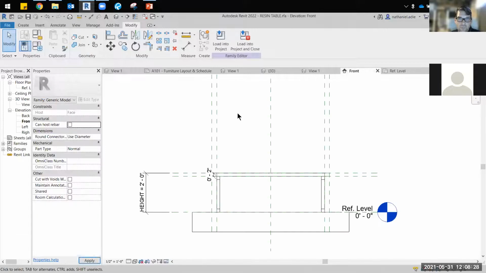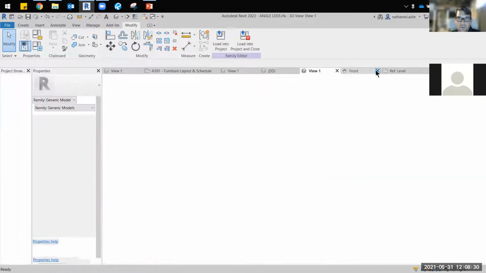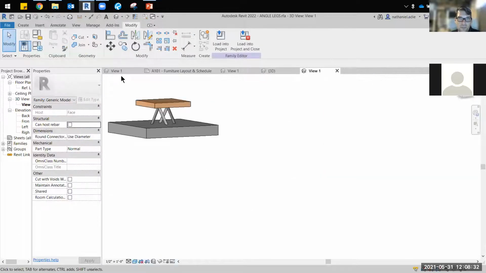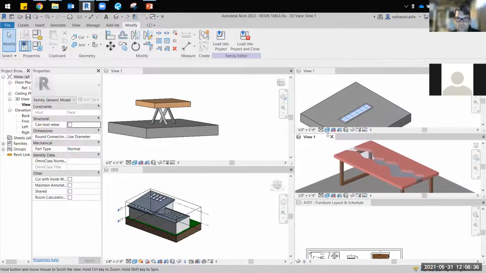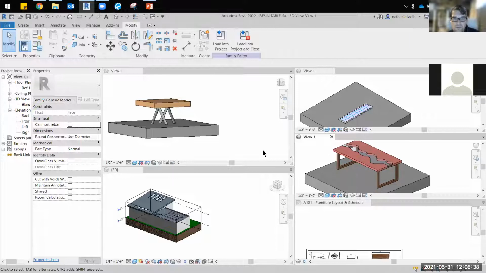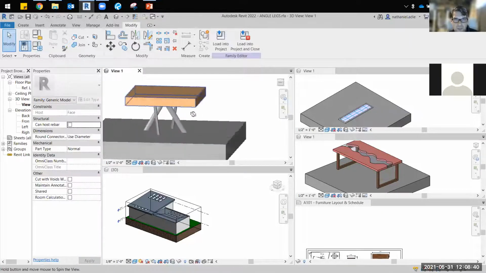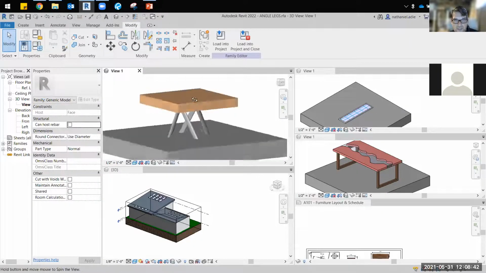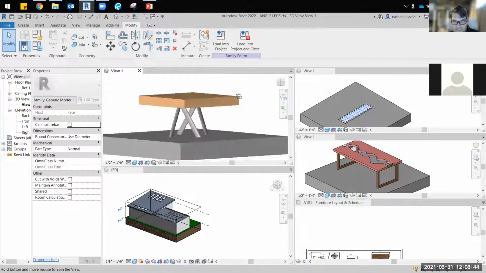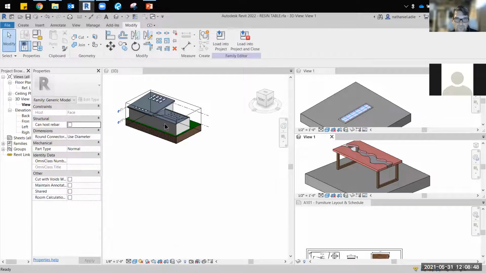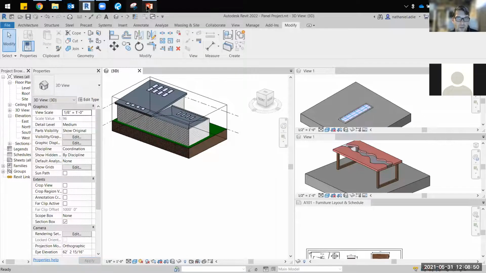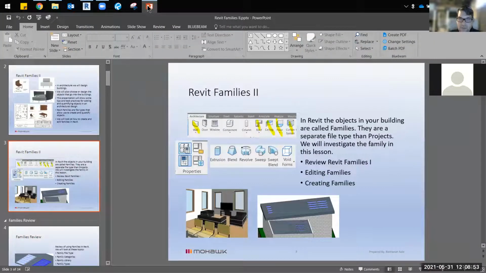So here's my table. Close all these extra views. And I'll go back to here. There. So we have a few other examples. I have a table here with some twisting legs. Just wanted to show that as an example. I'm going to close that up. Go back to the presentation so I don't lose track of everything.